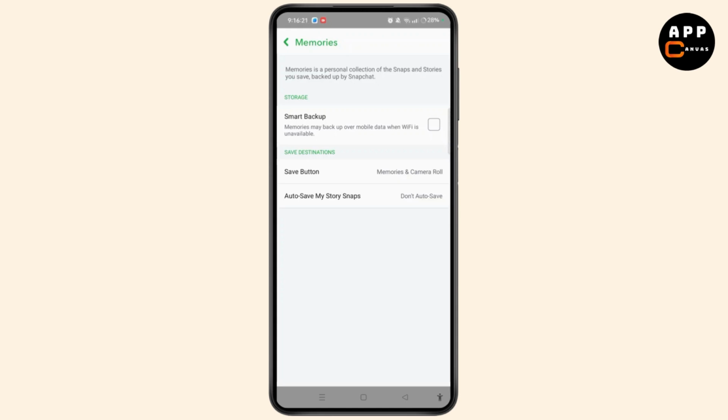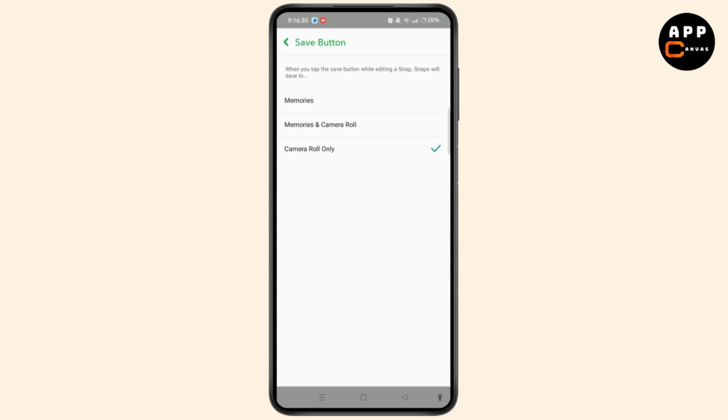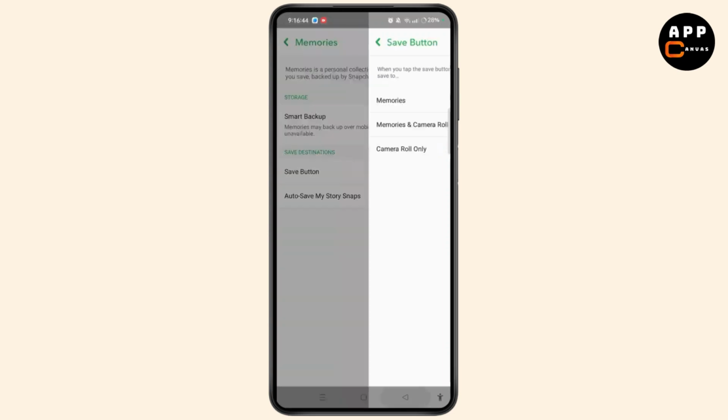You can also select the save destinations. You can easily tap on the save button and then choose camera roll only. So when you tap on the save button while editing a snap, snaps will be saved to the camera roll only, not to memories or memories and camera roll. So that's how we easily turn off memories flashback on Snapchat.